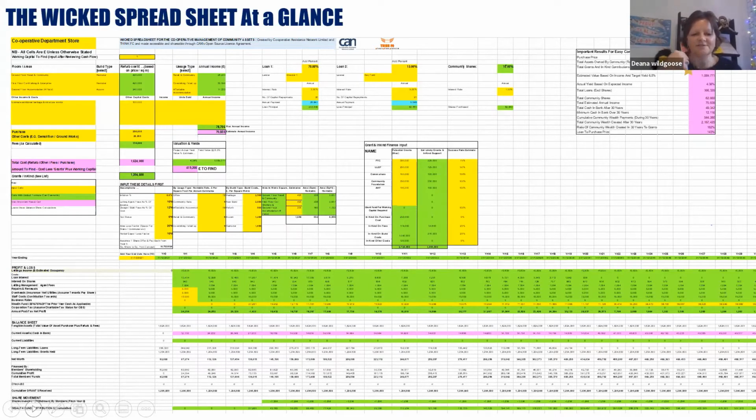So this is the Wicked spreadsheet at a glance. We're just going to have a quick run through so you can see all the different bits, and then we'll start to put it together.